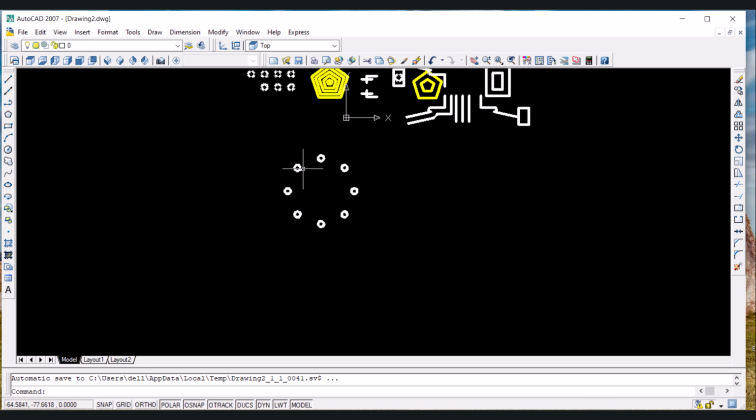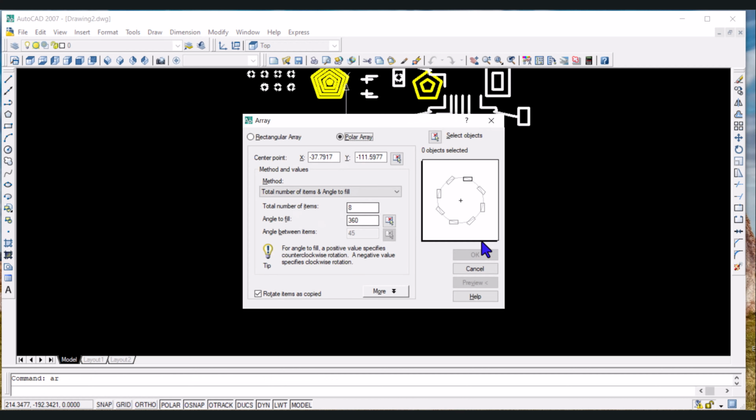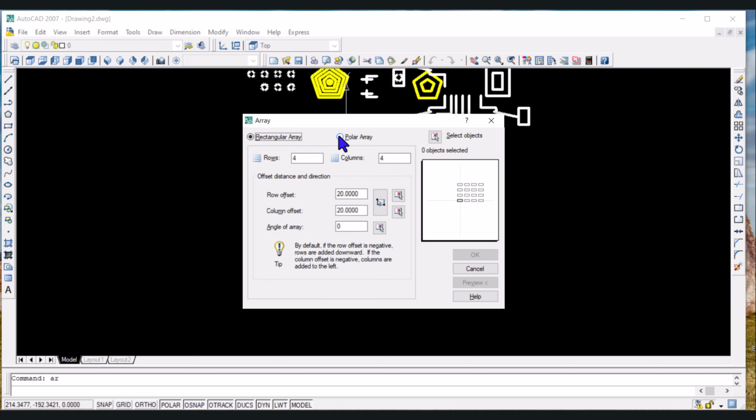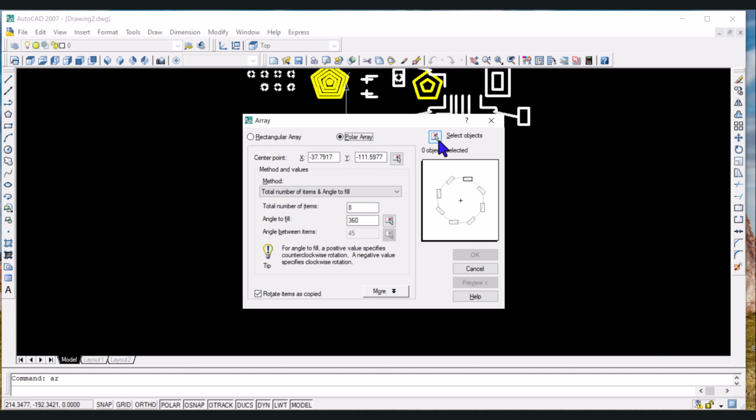Now for array, the short form is AR enter, and now you can see that the array window is in front of us. So now we can arrange objects in a rectangular fashion or in the form of circular manner by selecting the object, selecting the center point or number of rows and columns in case of rectangular array, and number of items as well. We can preview the arrangements, and if that is acceptable, we will click on accept, and then that object will be arranged in the manner we want.